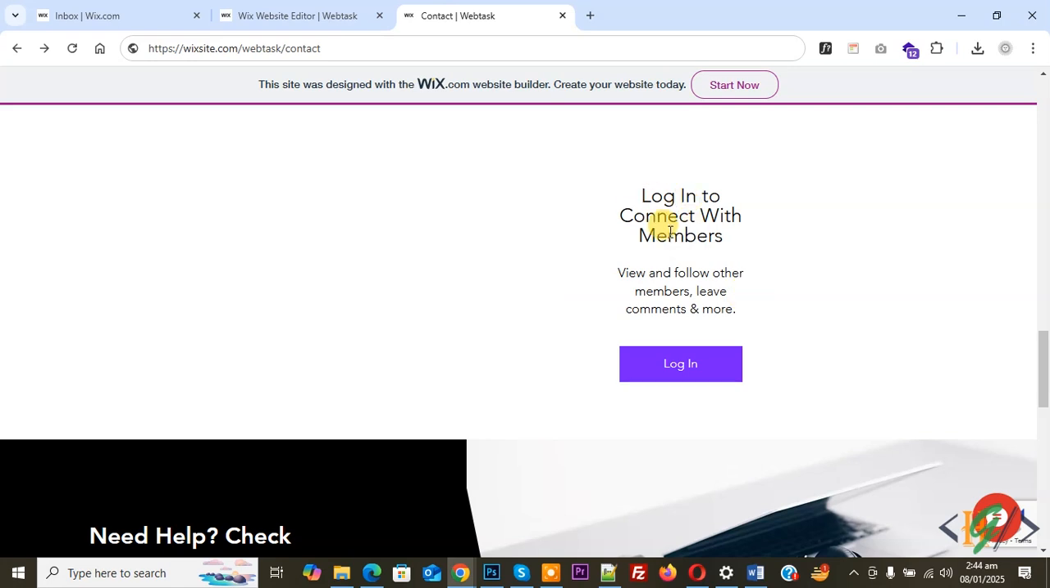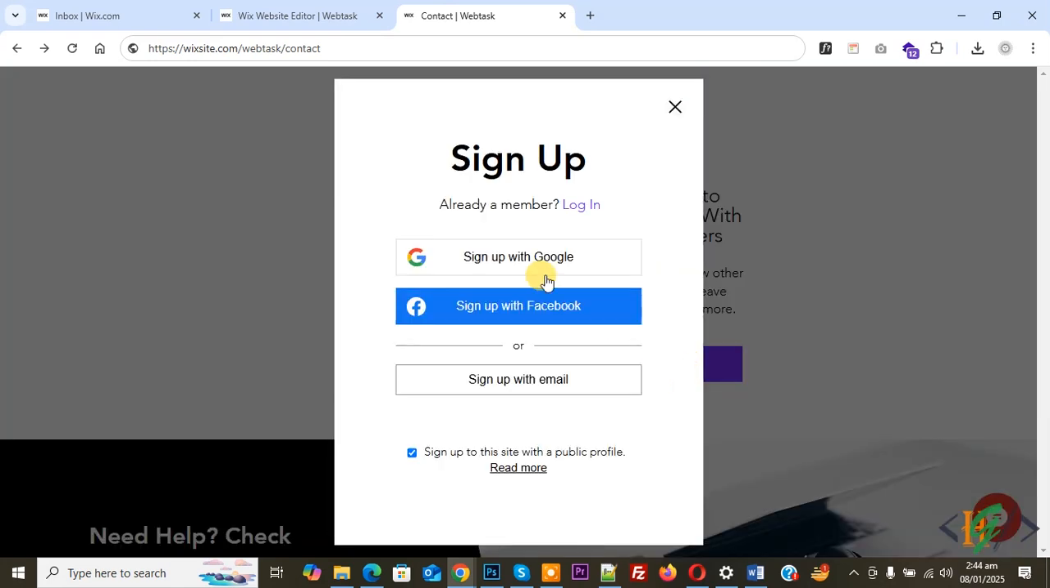Now on the contact page you see: login to connect with members, view and follow other members, leave comments and more. So click on login, so you can sign up or log in. So in this way you can add a member profile card in a Wix website.